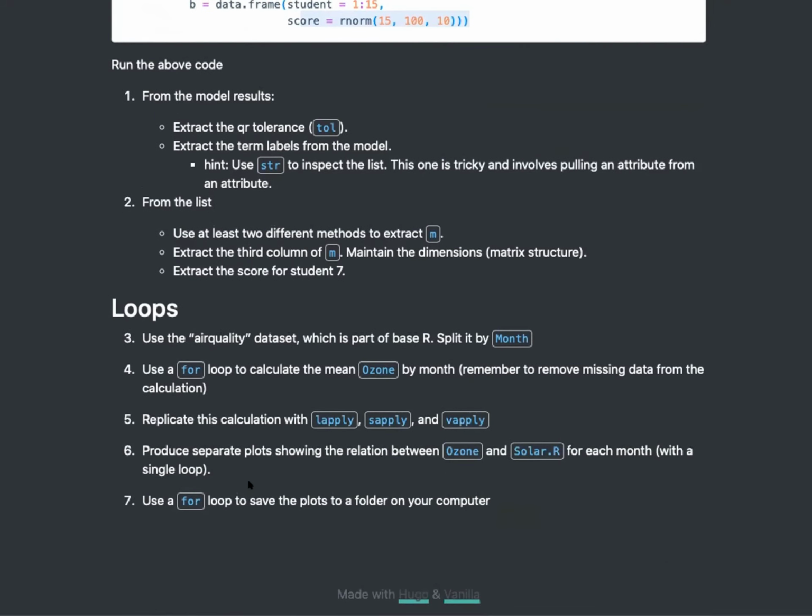And then the loops part, we're going to use the air quality data set, which again is part of base R. And the first thing I'm asking you to do is just split it by month. Okay, so you have that data set. It's got a month column. You're going to split it by month, which will give you a list in return where each element of the list is the data frame for that month. Okay, and it's going to be a named list too, which is also helpful.